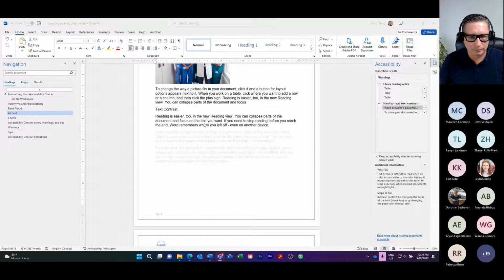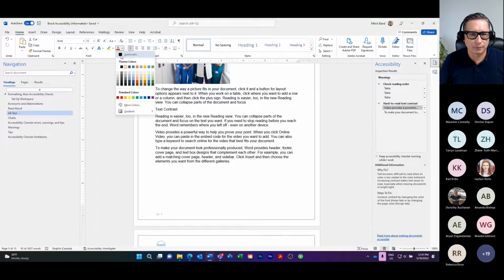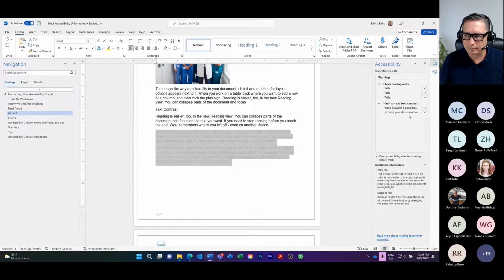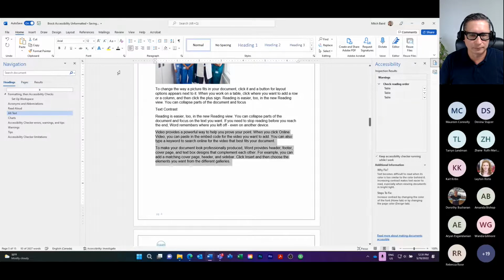So what we're trying to do, let's make sure that that's black, so it matches the rest of the document. So I'm going to go in there. Boom, got rid of that error. So you'll see that error will come back if it's hard to read. So I can just highlight that text, make sure I have the right color picked. Error gone.